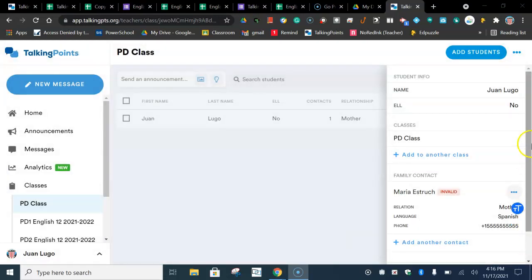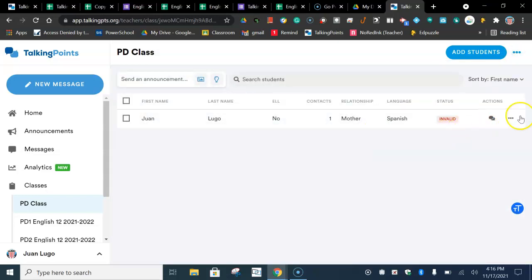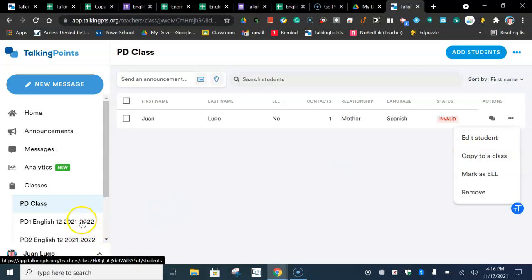You can also move a student from one class to another in case they have been transferred. So let's take a look. We'll come back here. We would copy to a class, and it will allow us to copy to any one of the other classes that you have made in Talking Points. You can mark the student as an English language learner, just so you understand what the level is. You can remove the student, and again, you can edit the student.